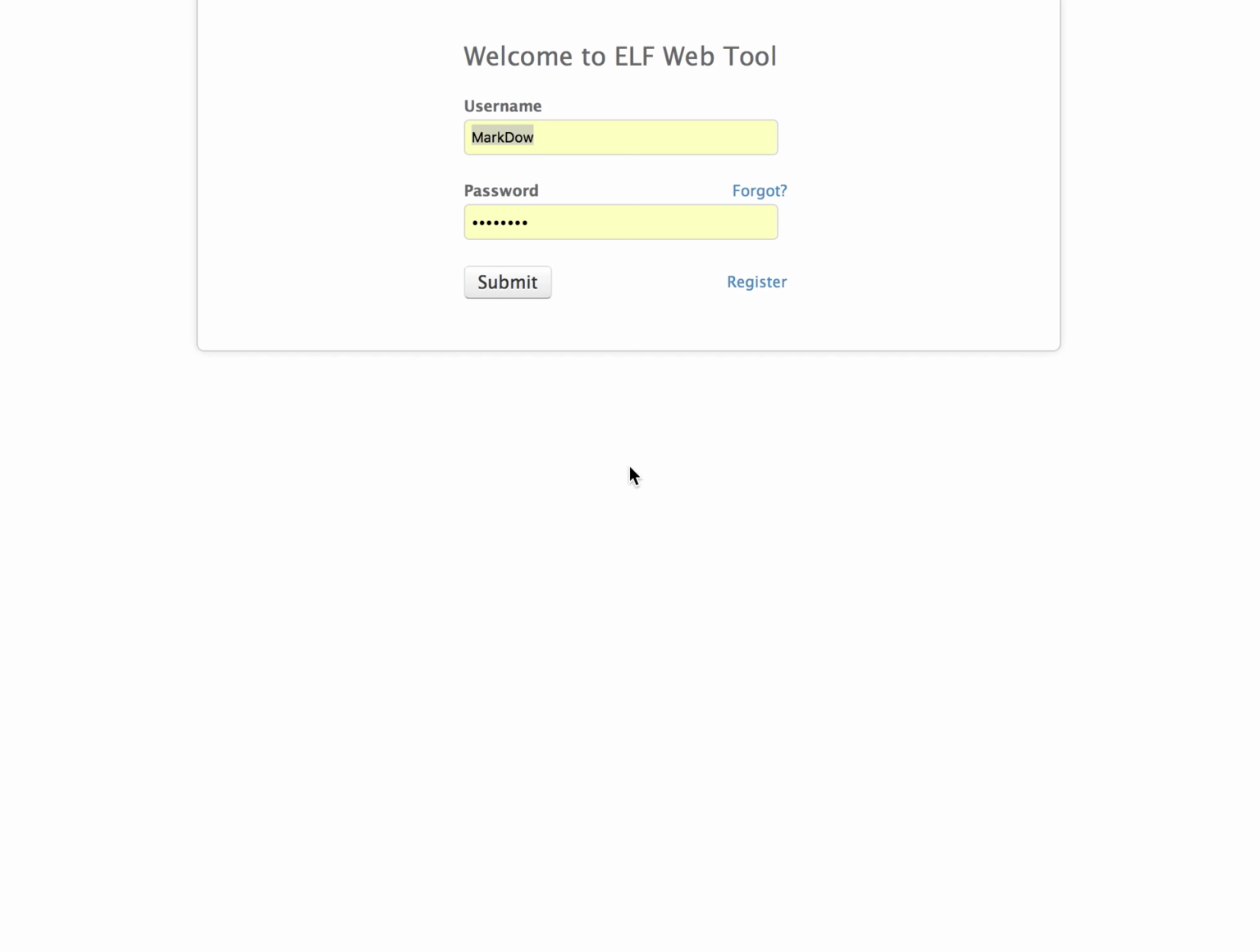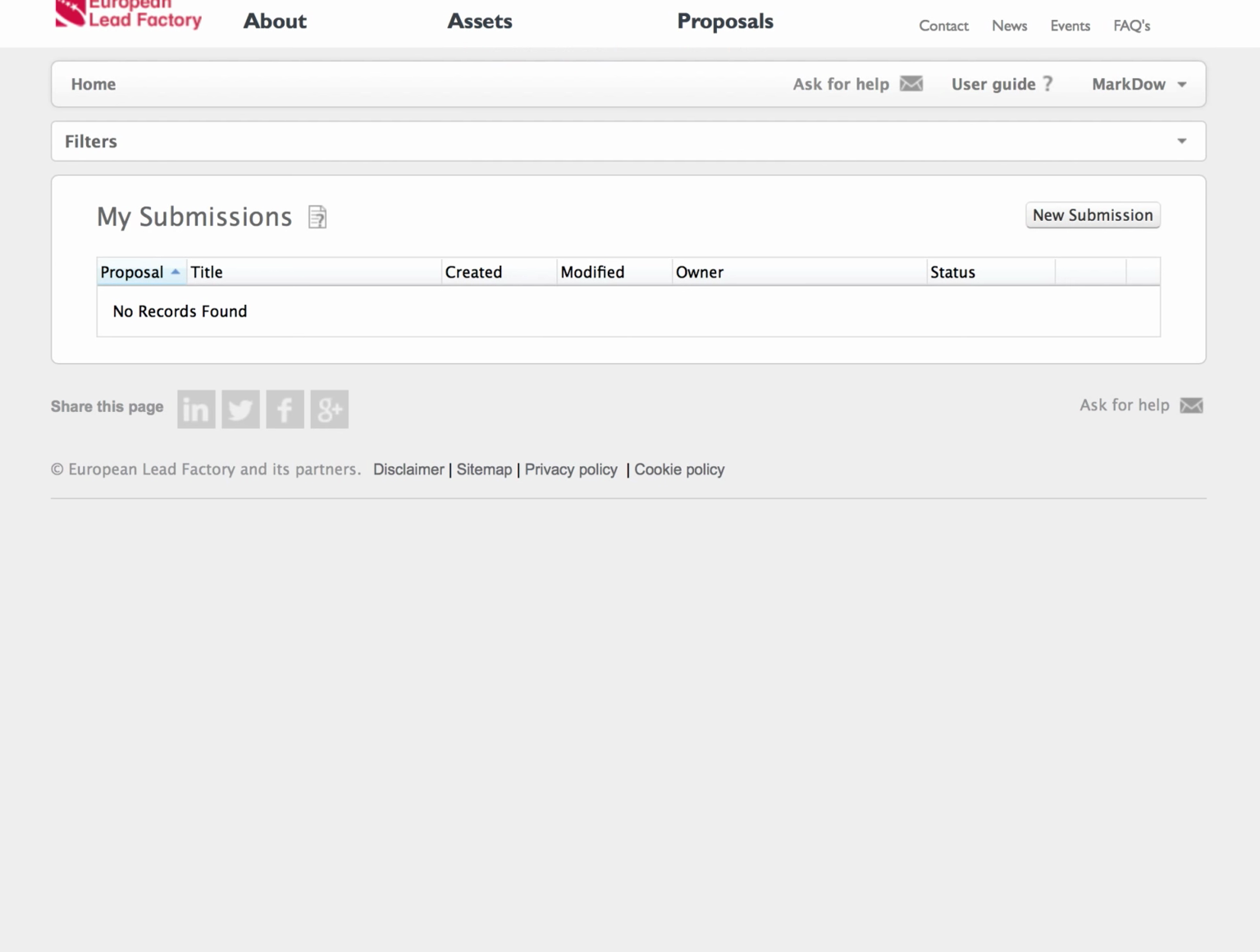Once you have registered, log in using your username and password. This will direct you to the home page. On the home page, you will find an Ask for Help button and a comprehensive user guide.